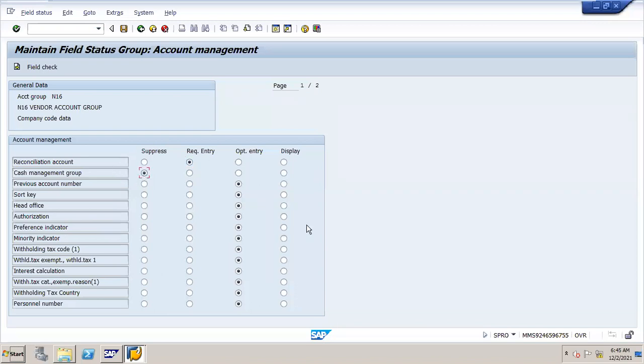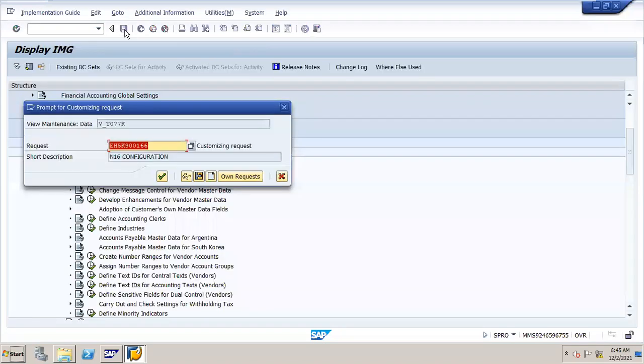Okay, so let all these fields be optional. These are not much required. Okay, save. So whenever I create the vendor master using this account group, the fields marked as required will come as required, and the remaining all come as optional. Okay, save in the request.